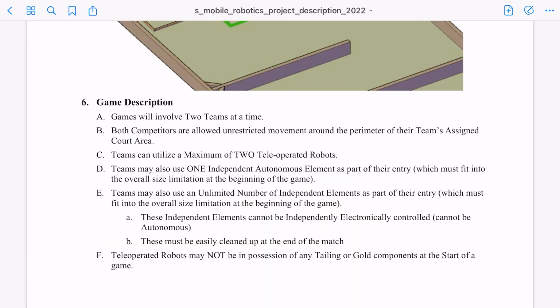Next is the game description. In this section, we are told what is allowed during the game. It talks about the robots that are allowed and a few other things.